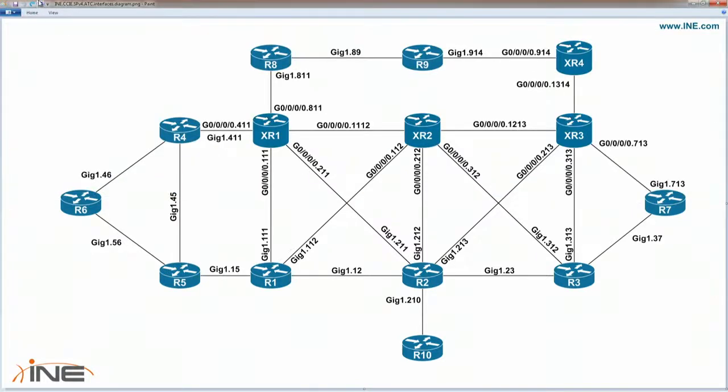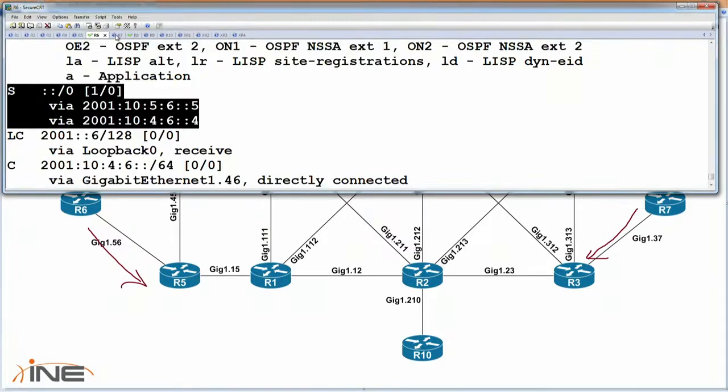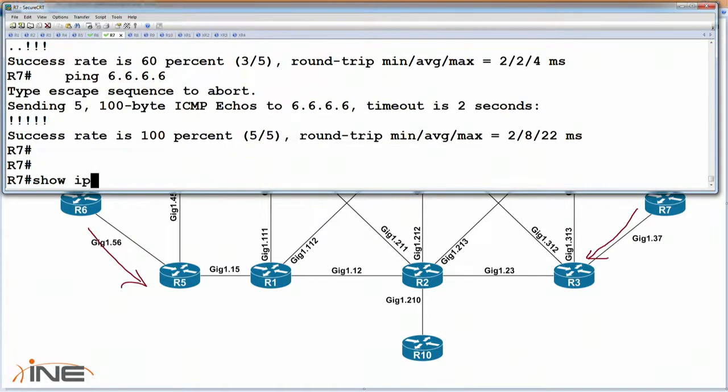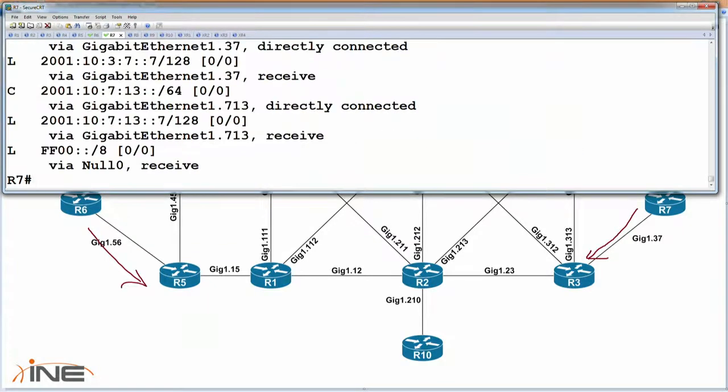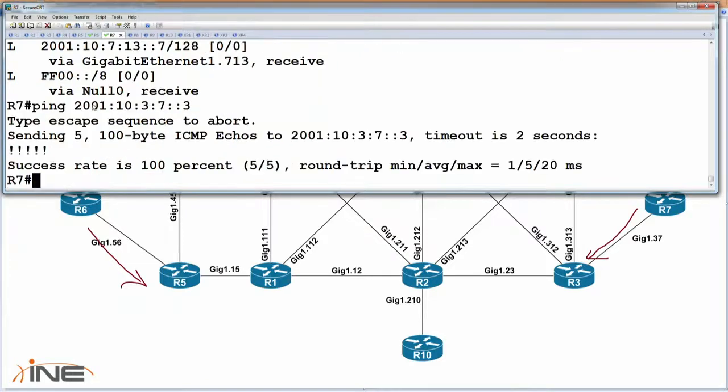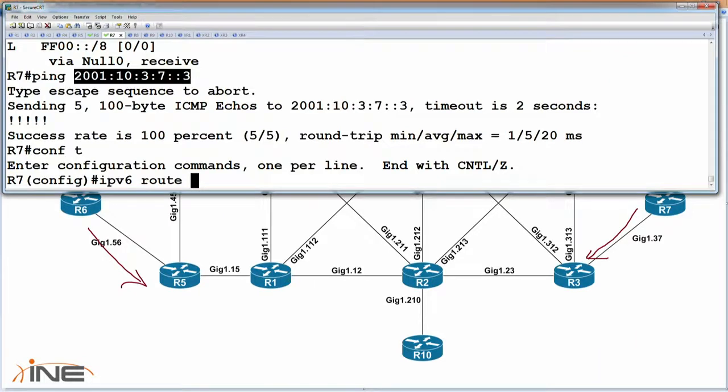Okay, so now router 6 is going to send traffic in both directions. Router 7 is going to send it to 3 that way. So on 7, we'll do the same thing. If we look at the show ipv6 route, we're going to default to 2001:10:373. So we'll say ipv6 route ::/0 is via this guy.